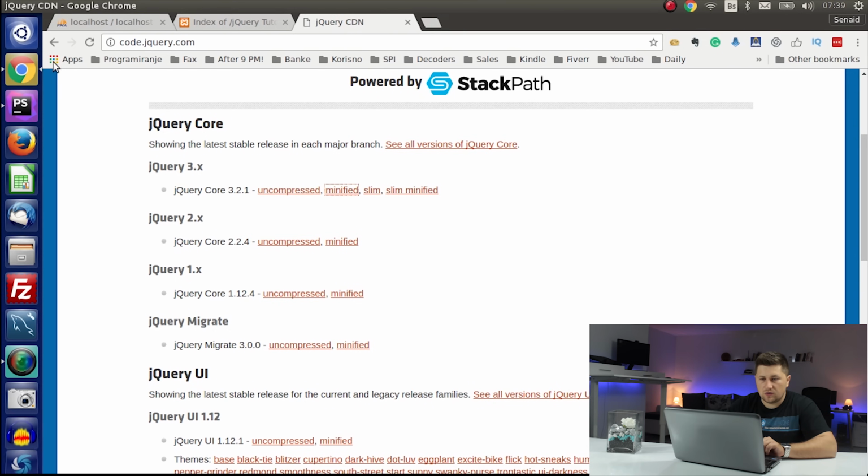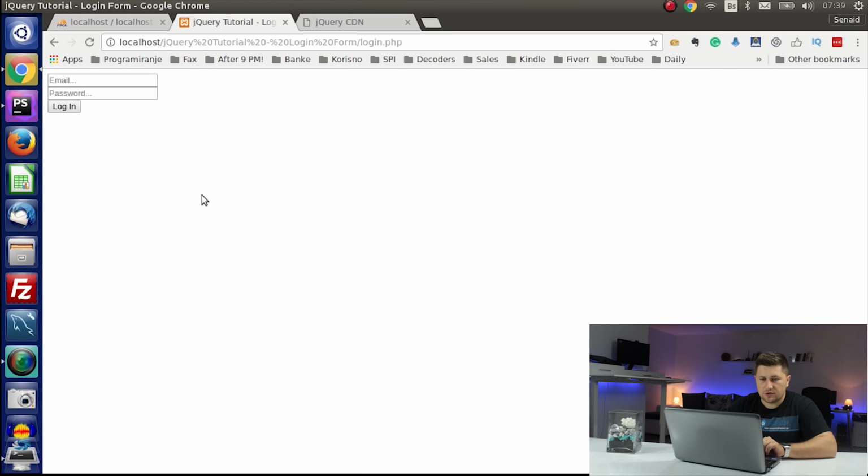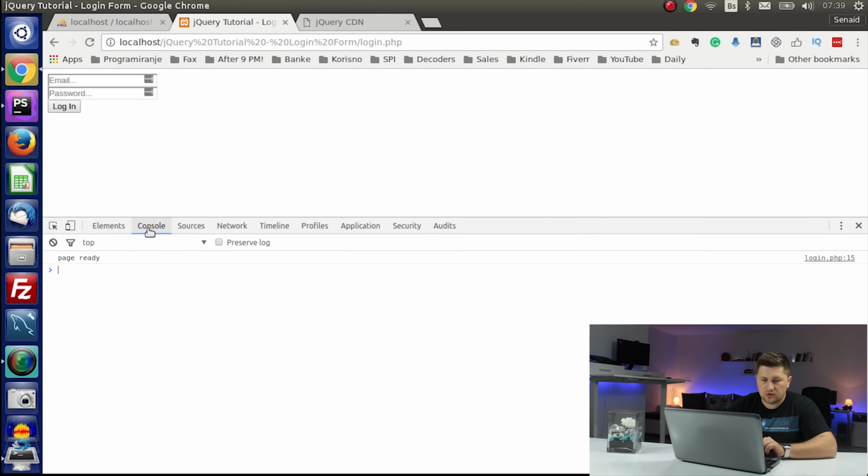And now we can go and test this. So login PHP, and now if we go to the console, I will clear the console and refresh the page, and as you can see, when the page is loaded we get the message page ready. Before that it's not. And also here we can see that we have our form with email, password and login.